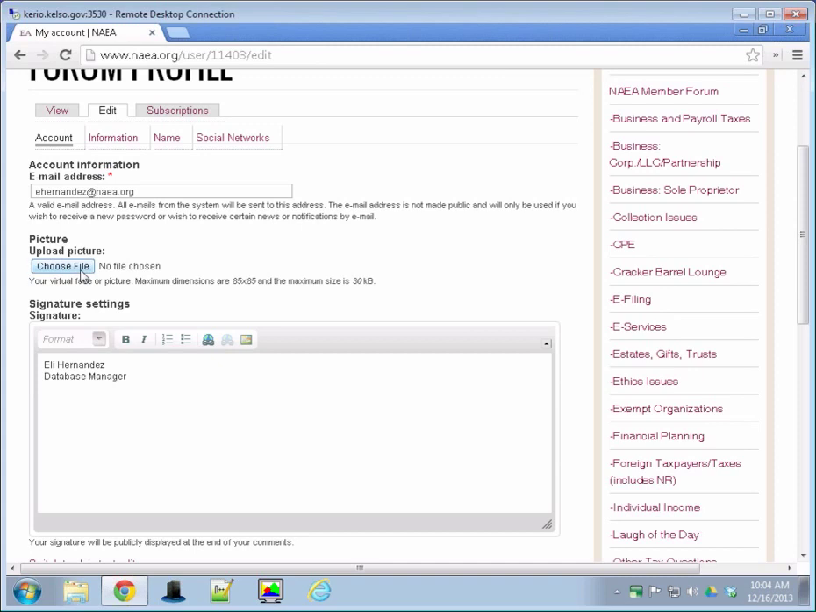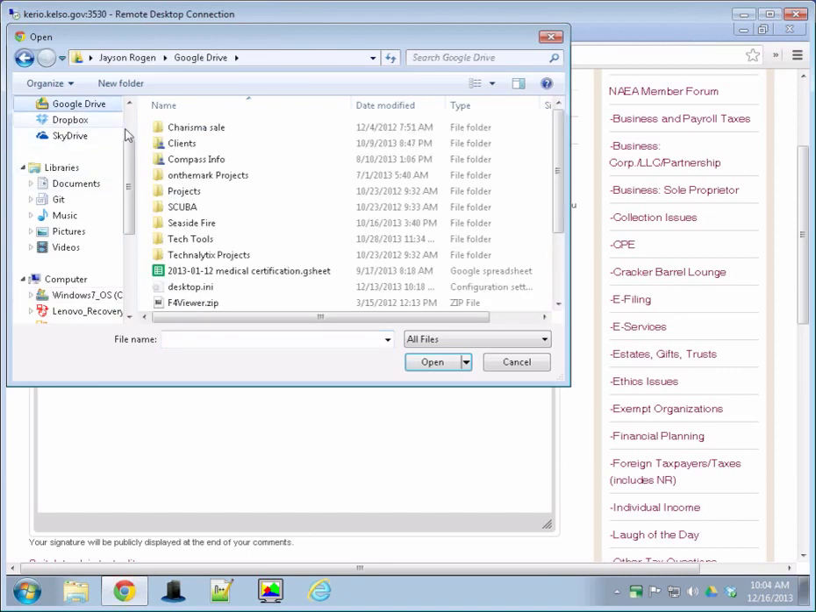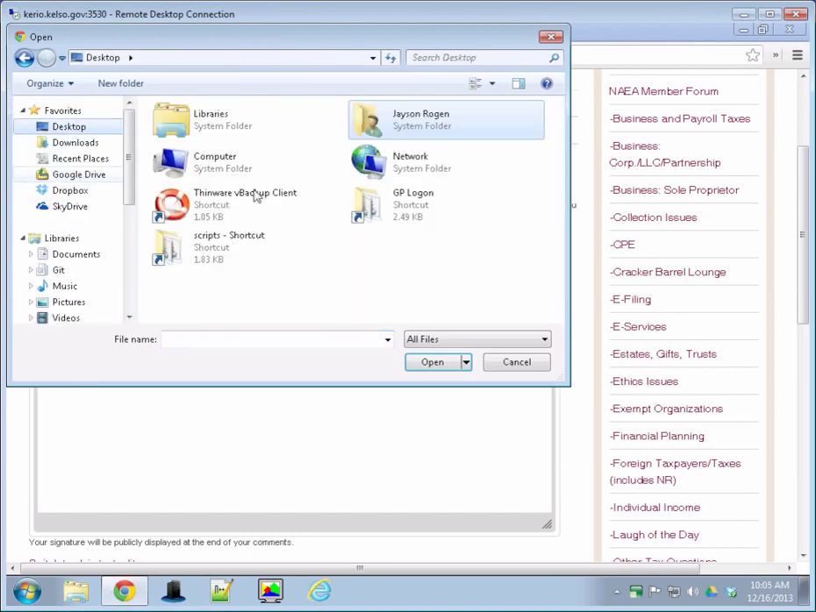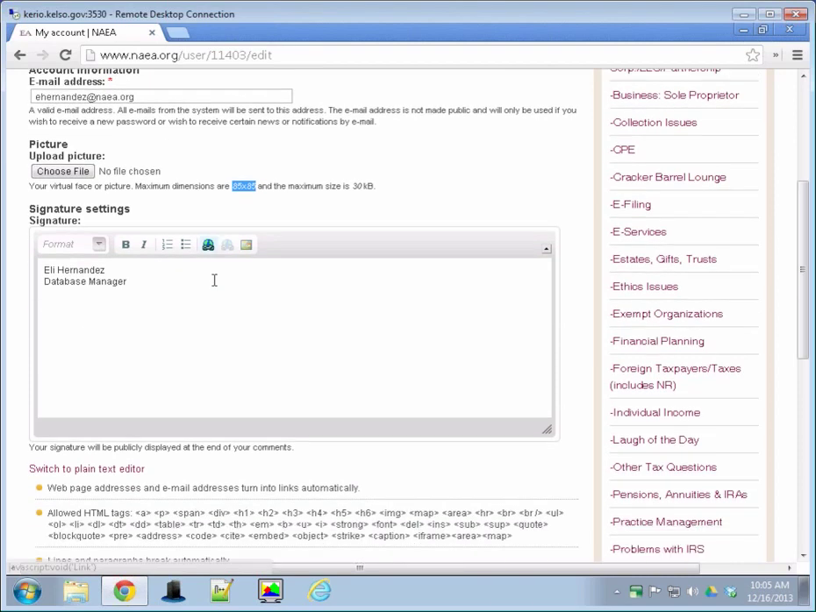And I would just click on a button. I would be able to choose something from my computer here. I just don't have any images available at the moment that I'd like to put on Eli's profile, but I would just choose a local image on my computer. It will resize it to 85 by 85, so it can't be a very large image, but usually just one that shows a picture of you or a picture you'd like to represent you.